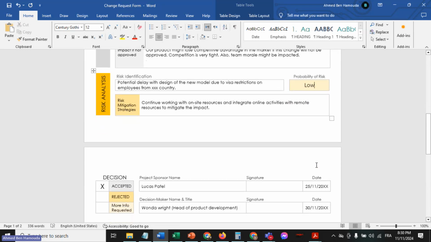And then, of course, we need to know the decision on this change request, okay? So actually here we need to know the decision, if it's going to be accepted, if it's going to be rejected, or if more information is requested. Here we put the sponsor name, the date of the signature, for example, and who decided on this change. So here, for example, Wanda Wright, okay? Wanda Wright actually is the one who decides on this change request because she's the head of product development, right? And we put here, for example, the date of her approval.